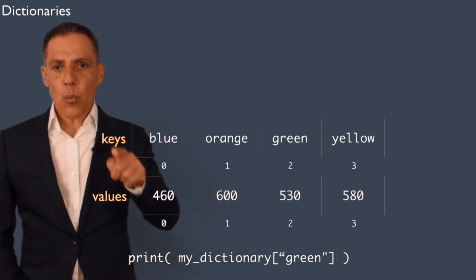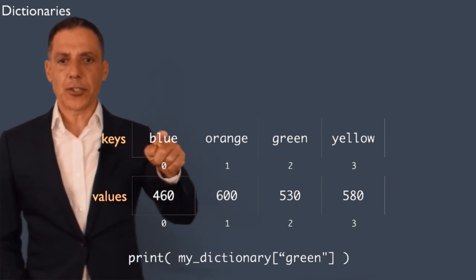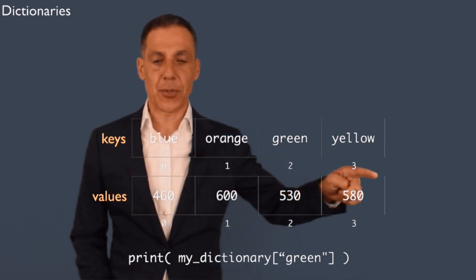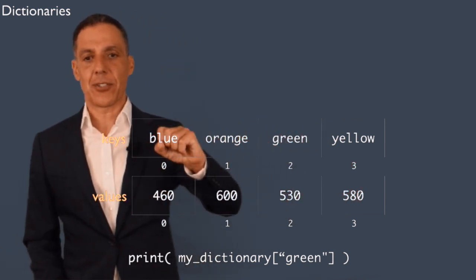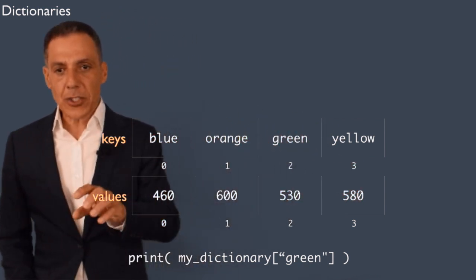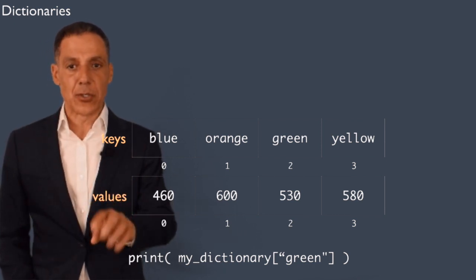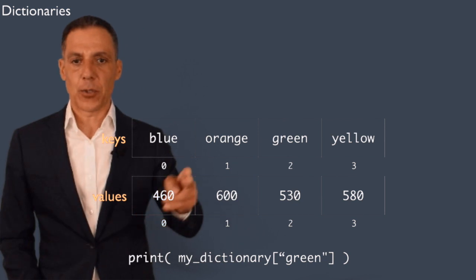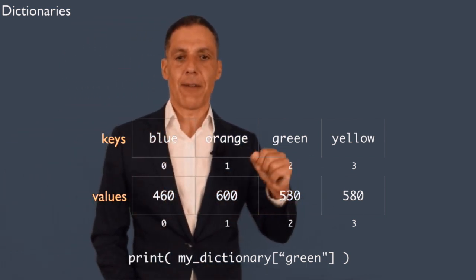You could store in one list called keys all your keys: blue, orange, green, yellow. So notice I've indexed these on 0, 1, 2, 3, because I've shoved them into a traditional list. And in another list called values, in the corresponding indices, I store the values: 460, 600, 530, 580.